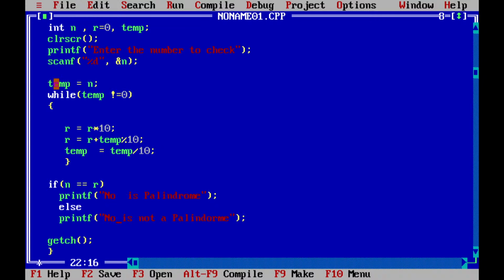And then, if n equals r, so if both numbers are equal, then the number is a palindrome, like the previous case where we saw the example of 16461. Otherwise, it is not a palindrome. So in this way, we have checked the palindrome number program. Similarly, we can check for a string as well. For that, we only have to replace the numbers with string operators and manipulate the terms accordingly. Thank you.